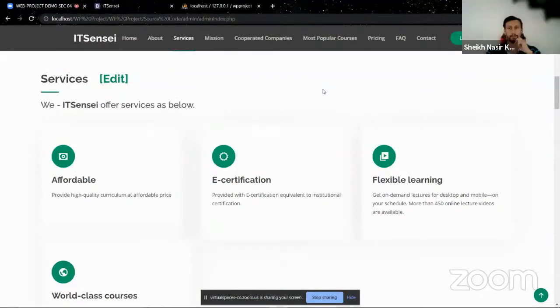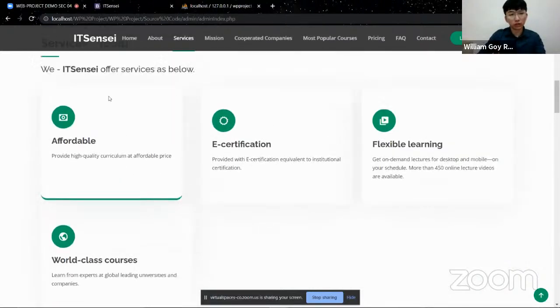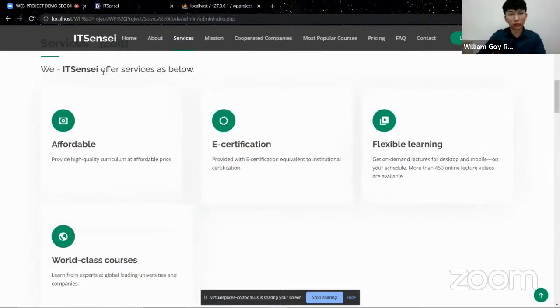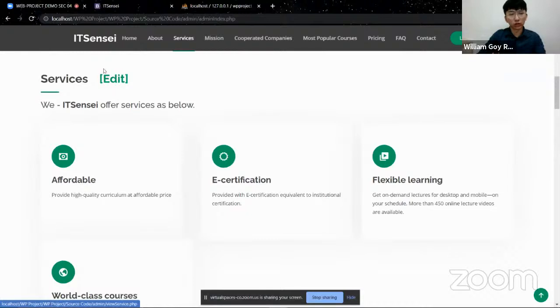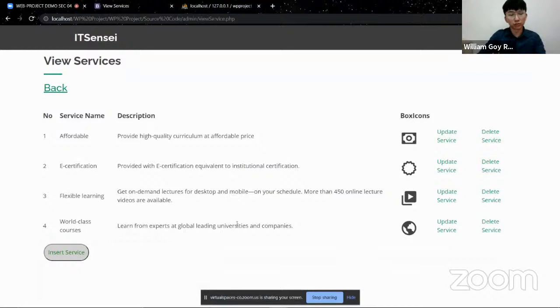Okay. Yes. So I'm going to present about the service. At the start, we have 4 services provided by the website. If the admin wants to edit, he just clicks edit and it will come to here. And here, the admin can see all the services and the descriptions and also the box icon.